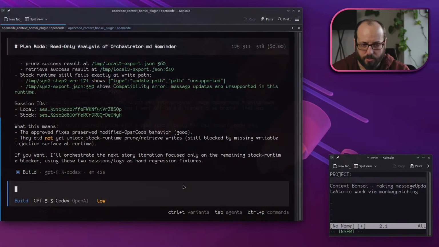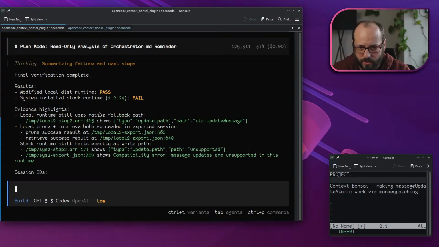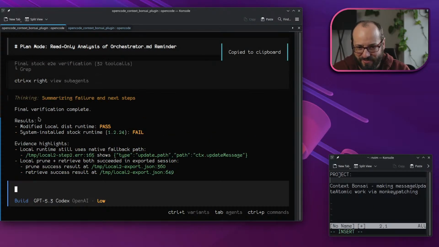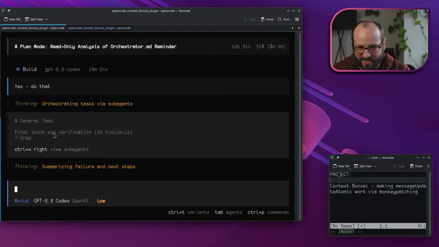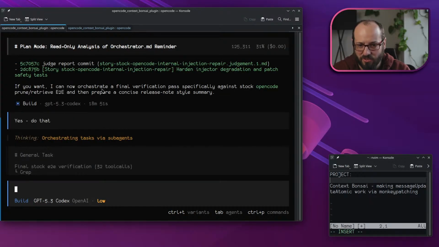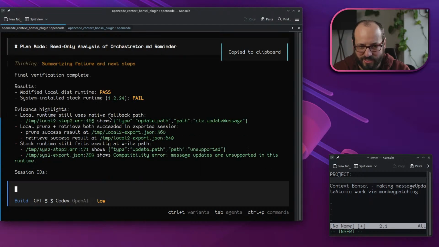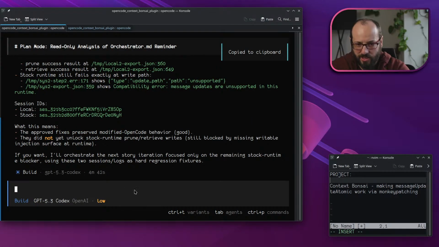Okay, so that's going to be doing its stuff. Now, the Context Bonsai plugin thing failed. Oh, right, it was running the E2E tests, and the E2E tests have failed. The approved fixes preserved modified OpenCode behavior good, but they did not yet unlock stock runtime prune retrieve writes, still blocked by missing writable injection surface at runtime. Yeah, I kind of thought you were going to still hit that problem.